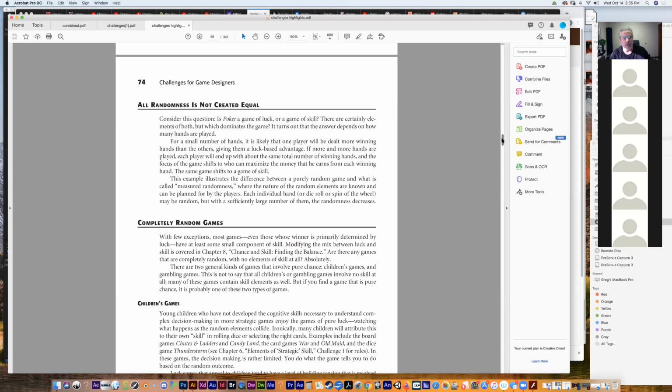So, completely random games. With few exceptions, most games, even those whose winner is primarily determined by luck, have at least some small component of skill. Modifying the mix between luck and skill is covered in Chapter 8, Chance and Skill, Finding the Balance. Are there any games that are completely random with no elements of skill at all?